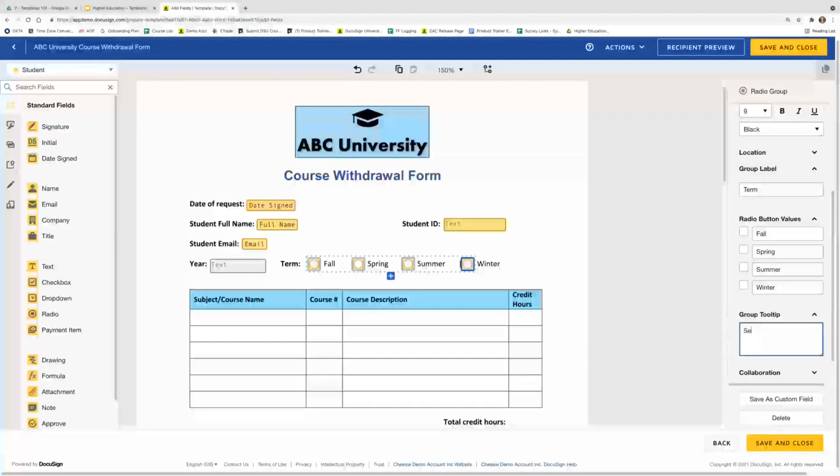So maybe I want to select the, why is the T not working? There you go. Select the term you are withdrawing from. I can spell. There we go.